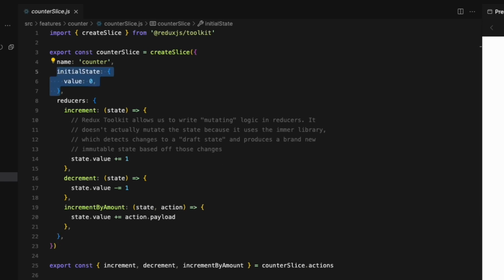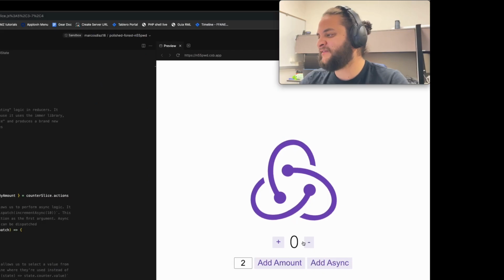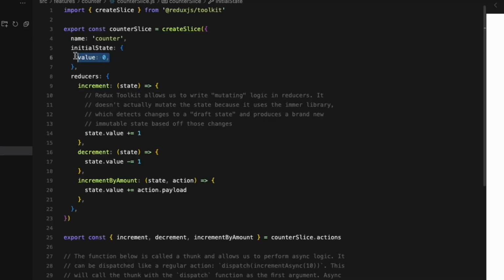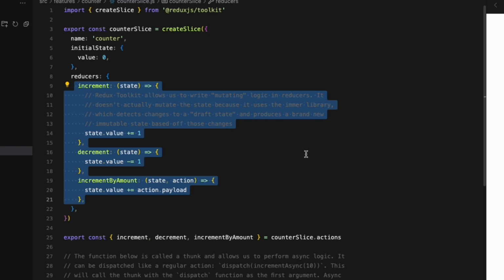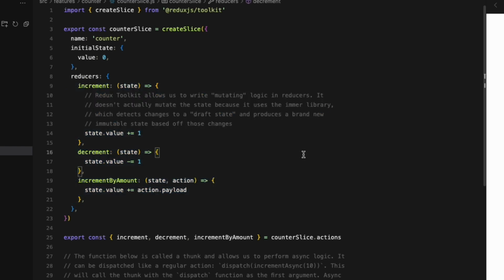For this example, I have something like this, which is just a counter. You can do plus, you can do minus, and you can add any amount to this. So we have just one value, and the initial value is 0. And here, these are the reducers themselves. We have an action called increment, an action called decrement, and an action called increment by amount. As I was saying, it takes the action and a state, and it gives you back another state.